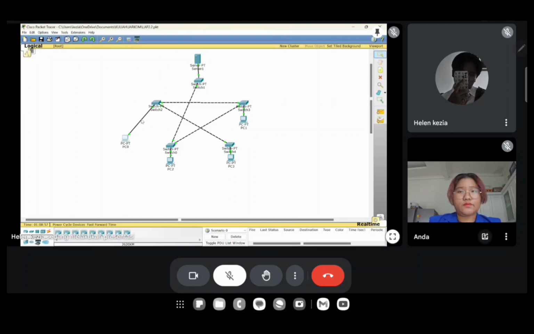As you can see, I attach the switches to each other with cross cable, and the one switch that doesn't attach to a PC, I attach to the server in here. Then I will put it back in here to make it like a star.